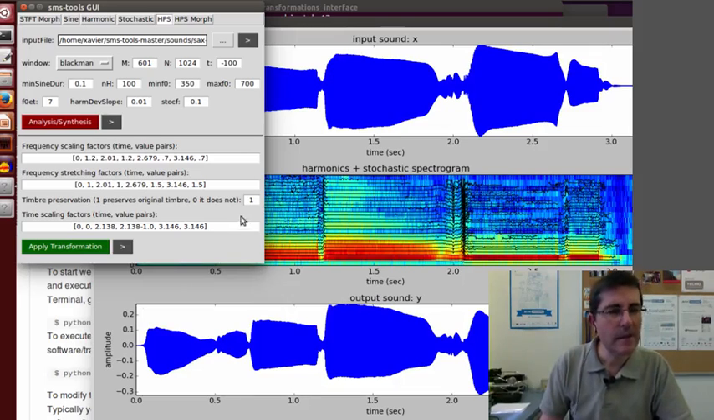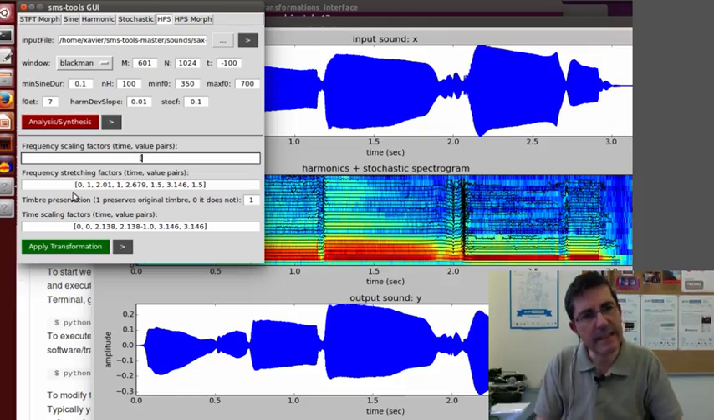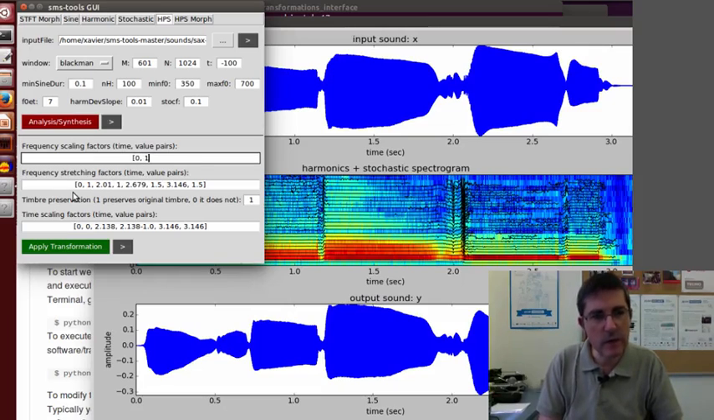There are some values here, but let's just erase this and put some identity parameters. Identity means that there is no change. So for frequency scaling, there are time-value pairs. At time 0, we can put a frequency scaling of 1, which means there is no scaling. And then at time 1, at the end, we just put the same thing. So that means no frequency scaling.